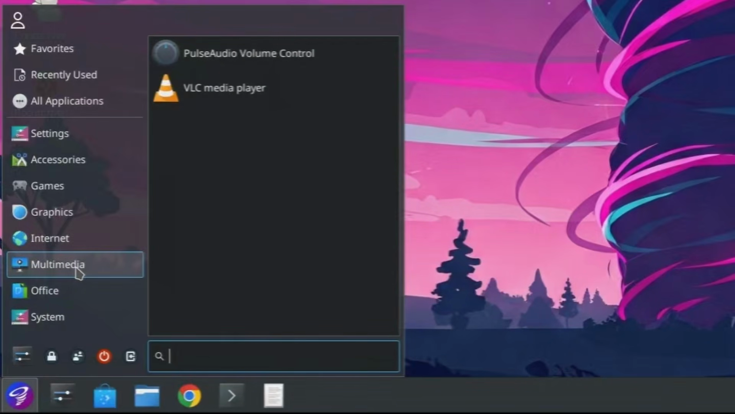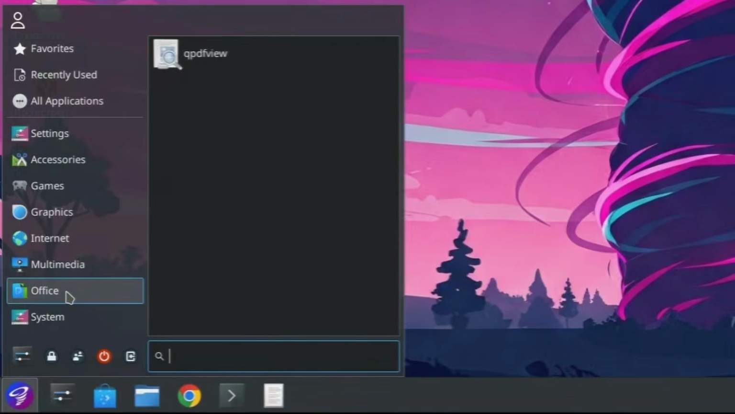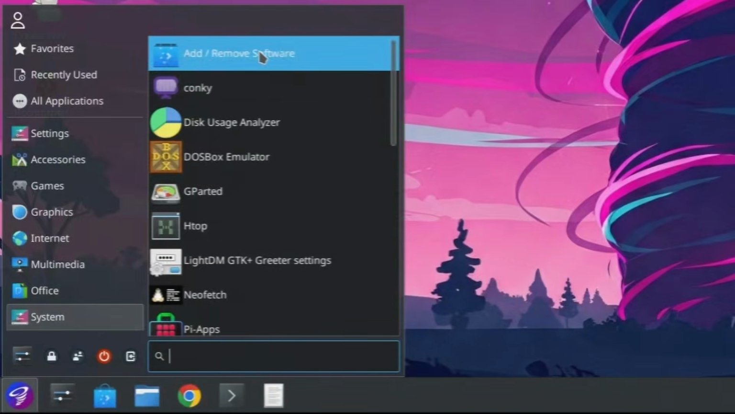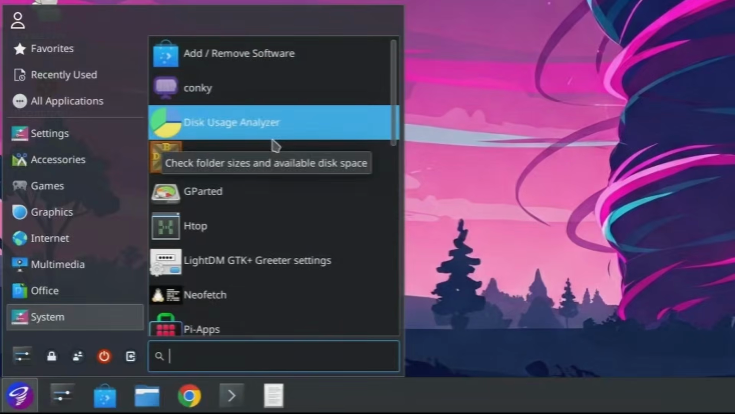Multimedia, looks like we have VLC, so we can get anything. Office does not include LibreOffice, which again, I like because that gives us the option to choose what we want to do. And then system. I'm not sure why that's here and there. It's in a disk usage.